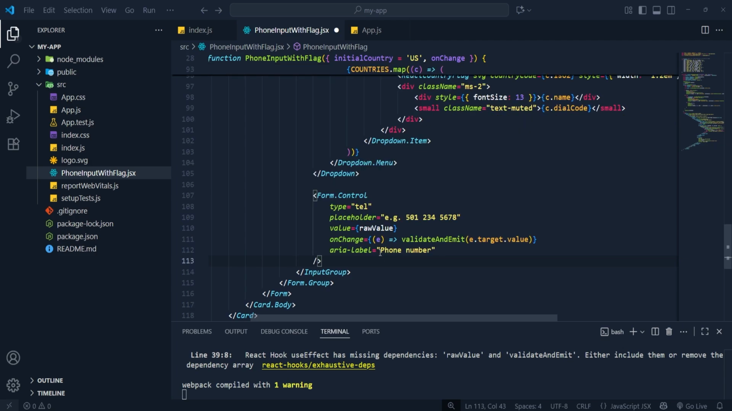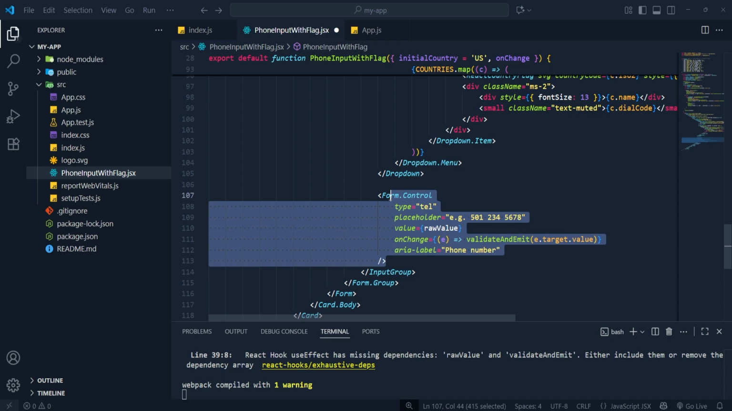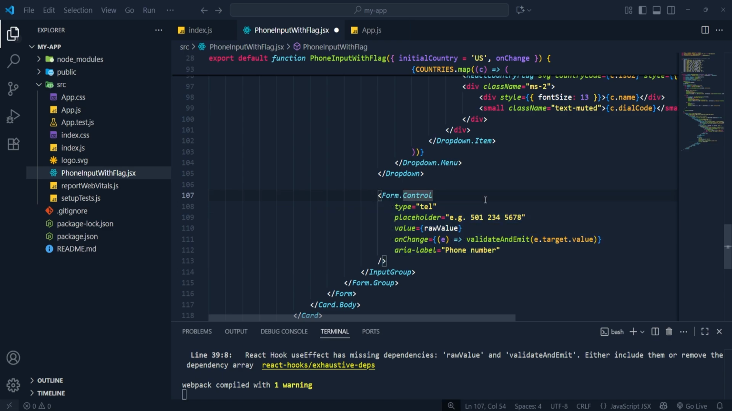Next to the drop-down, we add our actual phone input. We set the input type to telephone, which is ideal for phone numbers. The placeholder gives users an example format. The value is tied to our raw value state, so it always shows the latest formatted input. Whenever the user types, validate and emit runs instantly to format and validate the number.